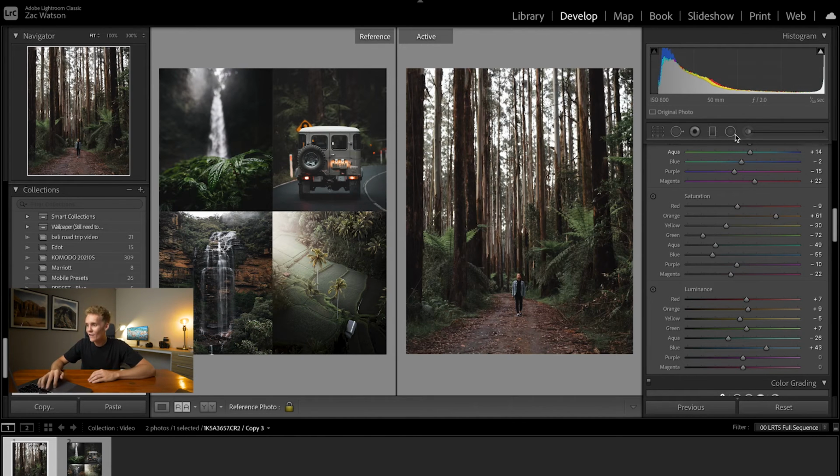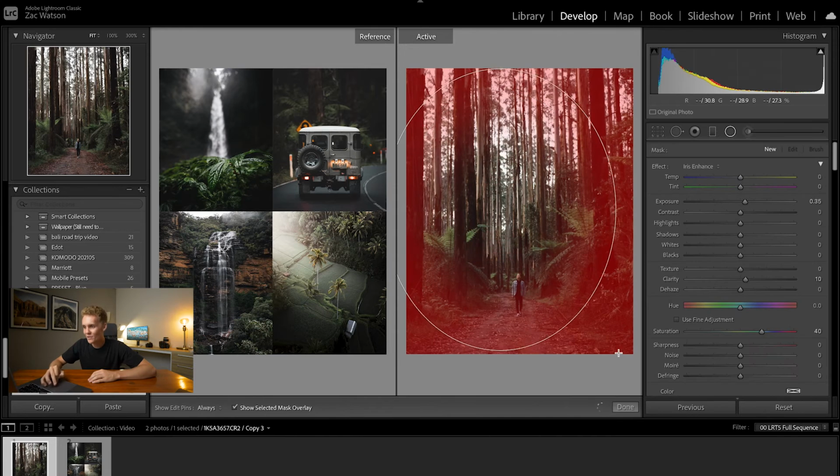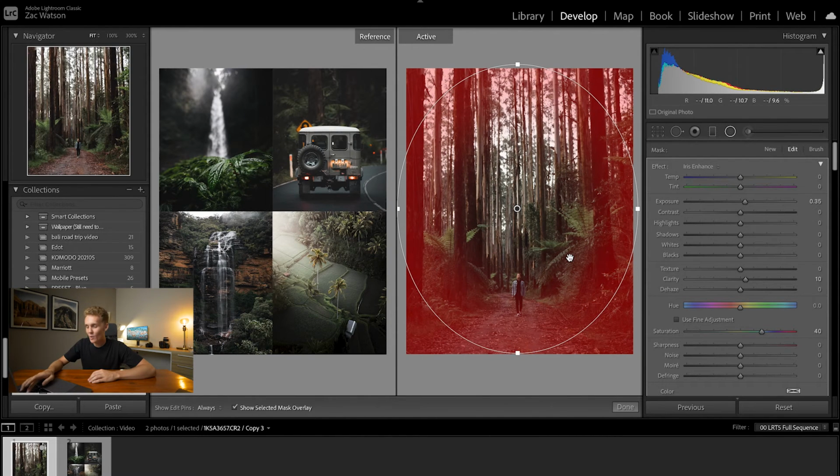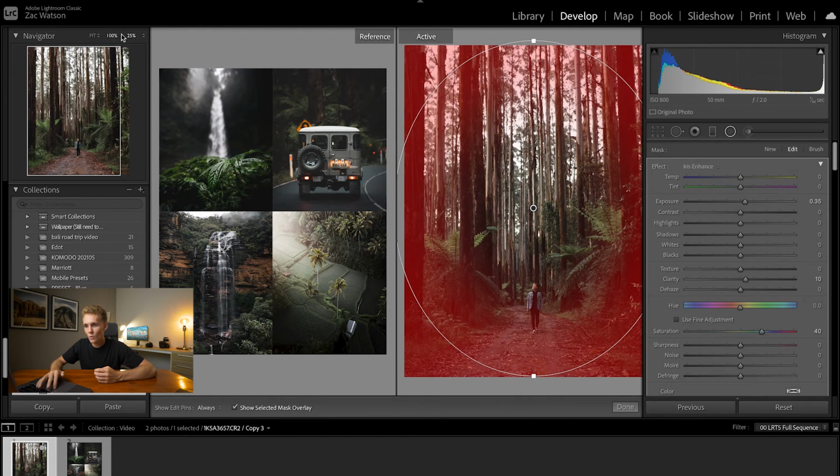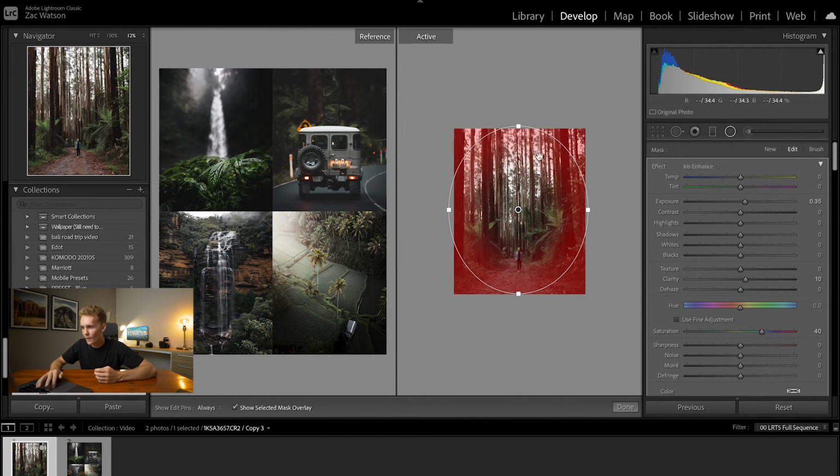So first things first, we're gonna add a radial filter around this image, and I'm gonna press O to toggle if you can see or you can't see the selected area. And I'm also probably gonna make this just a little bit bigger, and I'm gonna do that by zooming out. Whoa, maybe let's go to 12%. There we go. Just gonna make this a little bit bigger so it's more covering the corners of the image.